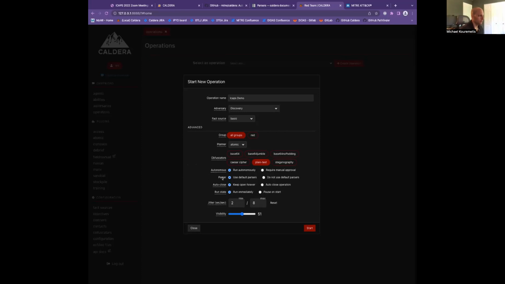Parsers, again, we have the option here to turn off parsers if we don't want to parse information from the actions that are run. I personally haven't come to a use case where I've turned this off yet, but if you want, that option's there. Auto close is essentially, do we want to keep the operation open forever, even if it doesn't have any actions to do, or do we want to close it after the adversary is done running, or all of the actions have been worked through. I'm going to go ahead and put auto close.